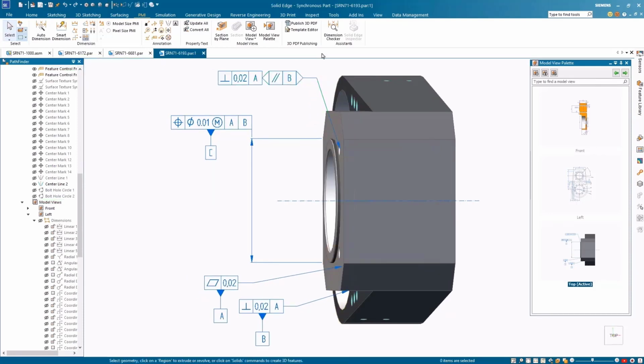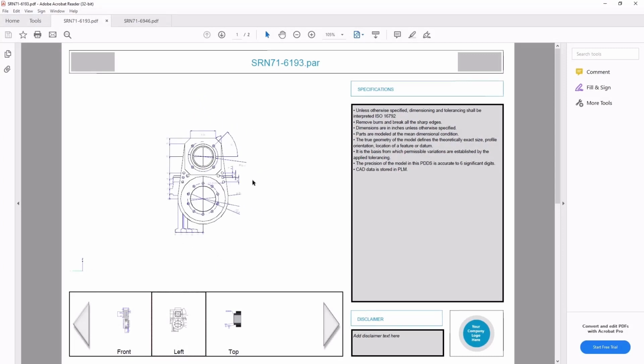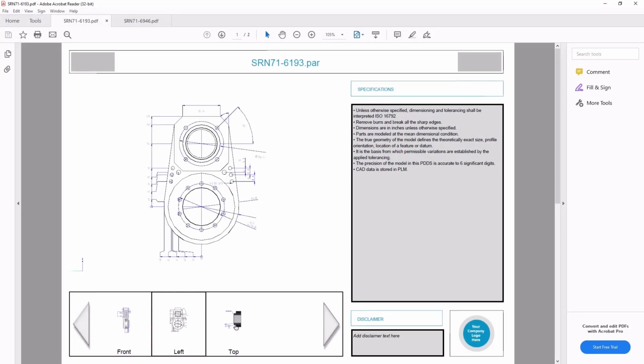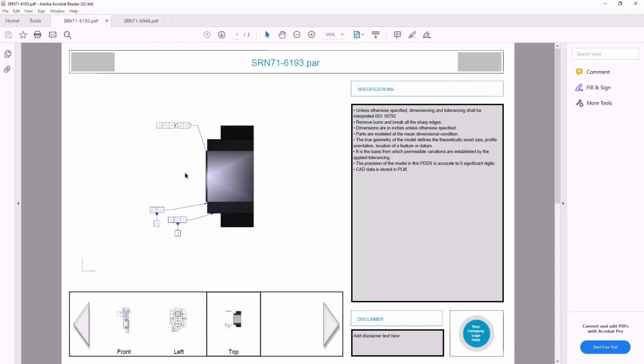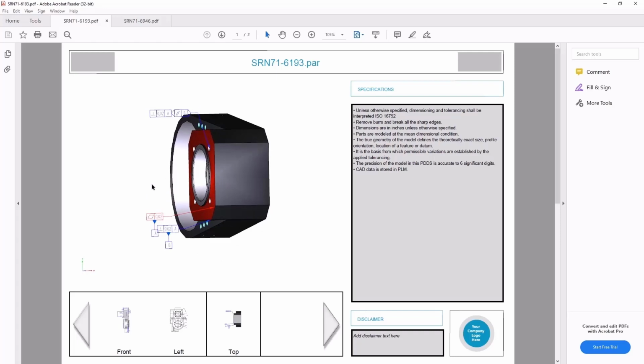Convey design intent for downstream manufacturing processes with 3D PDFs that can be published using templates. You can now export PMI views with selected section views and render styles to the 3D PDF, including those created with single planes, to streamline the delivery of relevant design information.